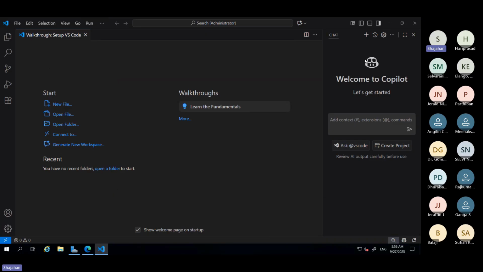Here you can see this is now directly integrated with GitHub Copilot. What is this GitHub Copilot? It is Microsoft's AI service, which is trying to help developers write their code more efficiently.